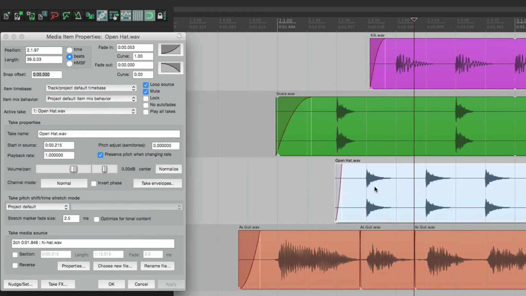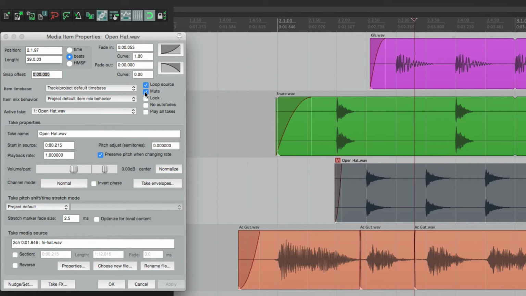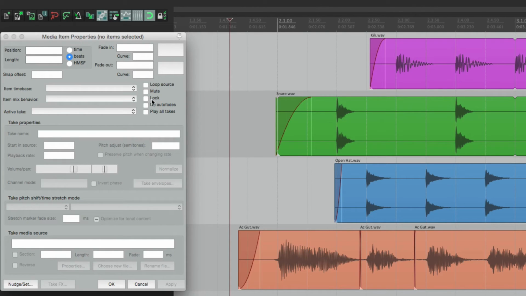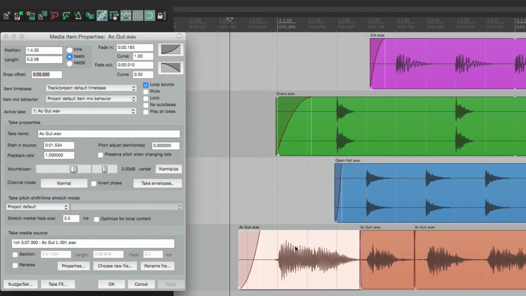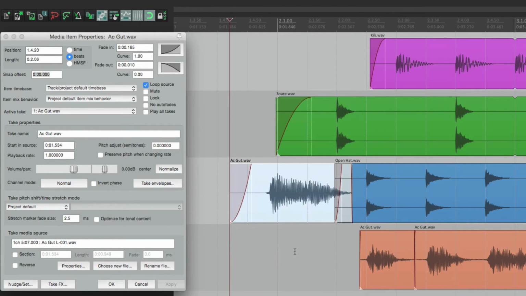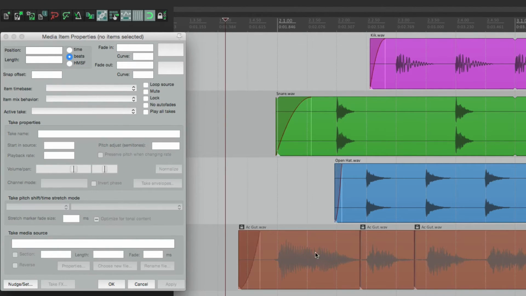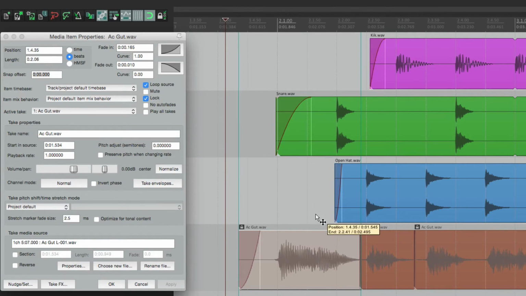Mute it, unmute it. But you can still see it right over here. The next option is to lock our items. Let's say we're done editing this, and we don't want to accidentally change it, move it around, put it on the wrong track. We could select it, go right here, choose lock, apply it, and this item is locked. Can't move it, put it on different tracks, can't delete it, can't shift it. So it's a great way of protecting our items.